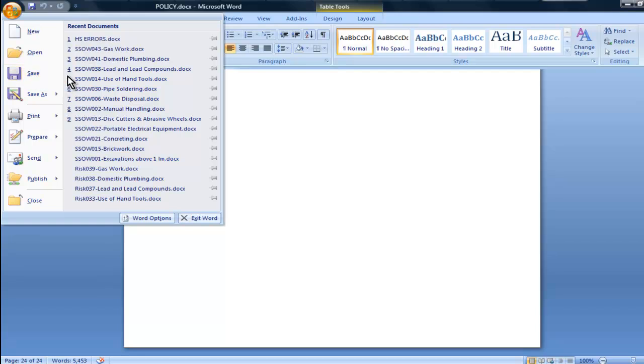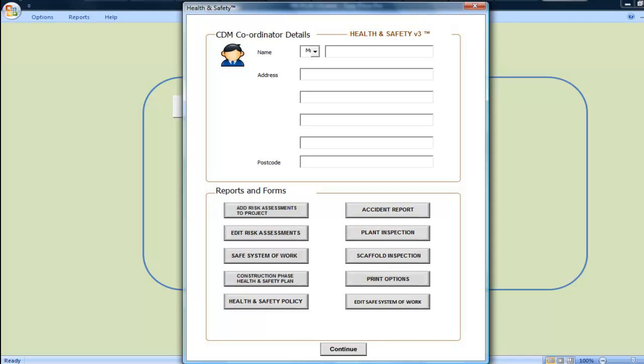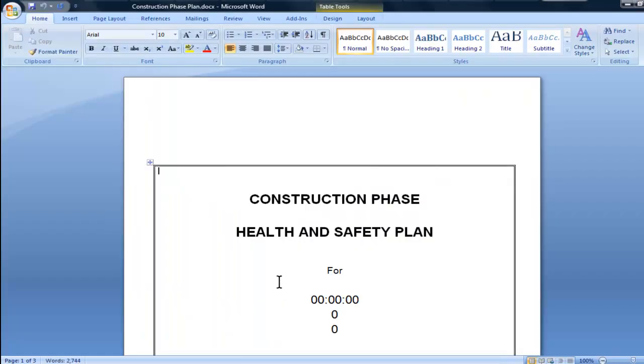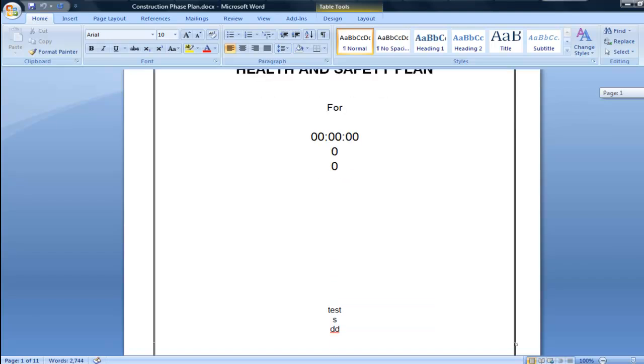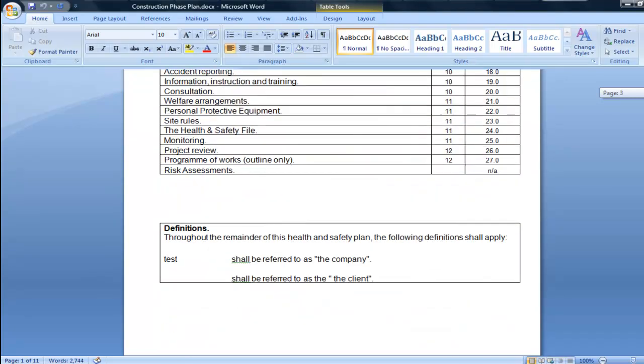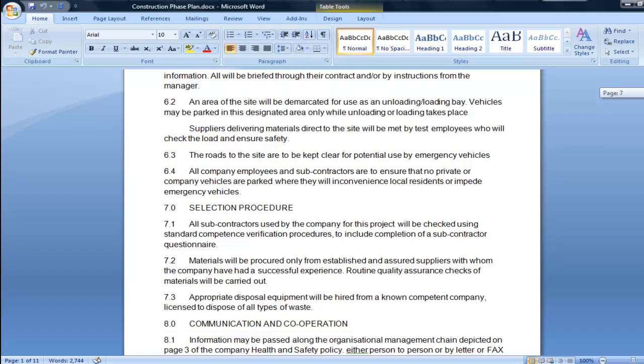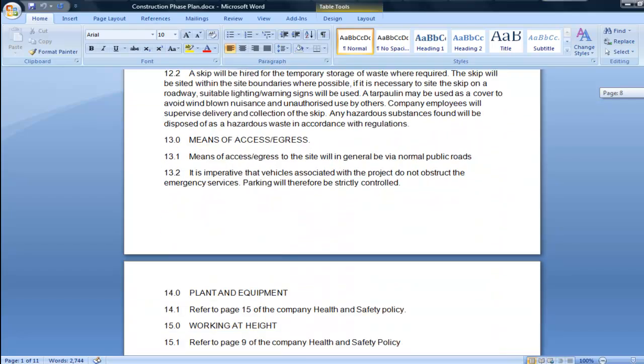The same process can be repeated for the Construction Phase Health and Safety Plan. The majority of this document contains standard text. I will click on the button. The phase plan automatically opens in Microsoft Word. We recommend that you review the content and if changes are required, then make them and save them in the master file.